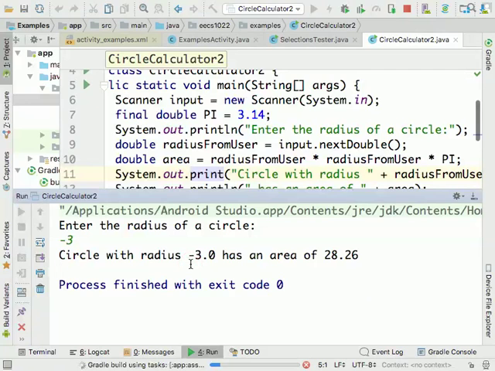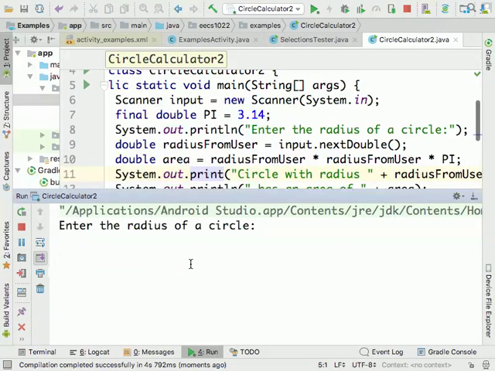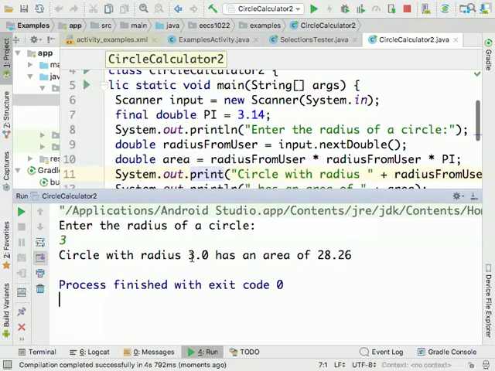Okay, let's wait for the Gradle to build. Okay, it says to enter the radius of a circle. To make it simple, what about just 3? I can expect the program to compute 3 times 3 times 3.14. Okay, it will tell me that the circle has an area of this number. Okay, it's actually correct.